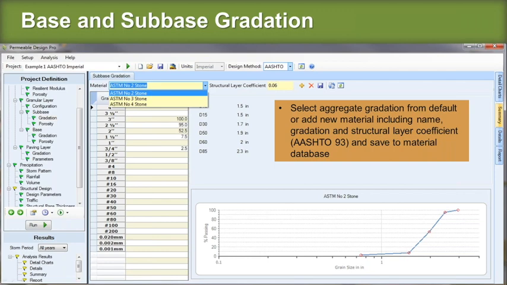Then now we move from our base to our sub-base material, and you get to pick what you want. It comes loaded with some defaults. This is ASTM number 2, 3, and 4 stone. This is a gradation that is determined based on standard sieve sizes. If I go to any quarry in Colorado Springs and ask for ASTM number 2 stone, they probably look at you with a funny look and say, "What?"